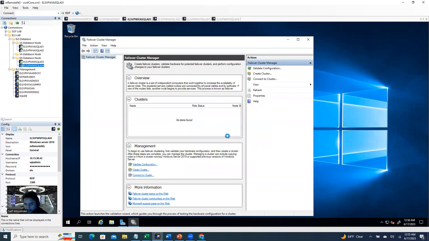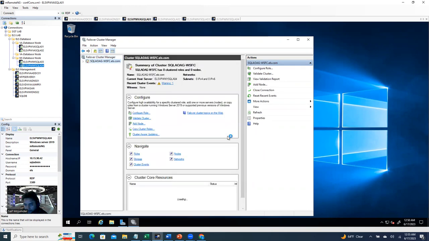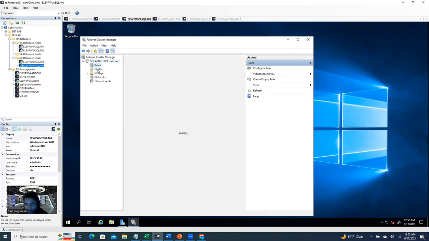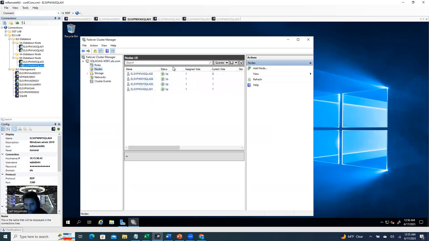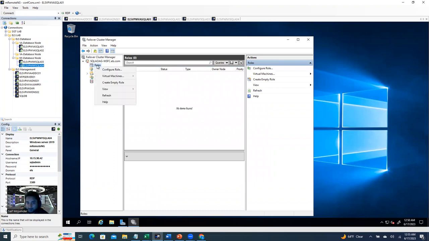And finish. Okay, so if you expand it, you'll see the roles, you're going to see the nodes. All four nodes available, right? Up, up, up, up. And the roles. So for testing, actually, you can create a test role. Right click on it, configure a role, create empty role. Okay, new role.